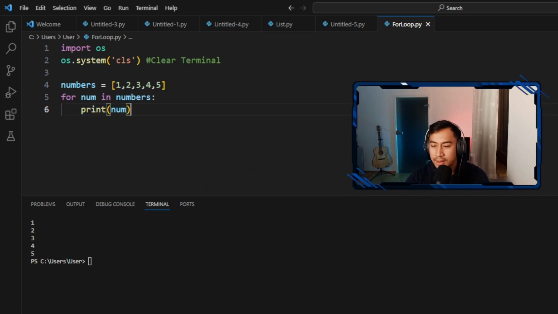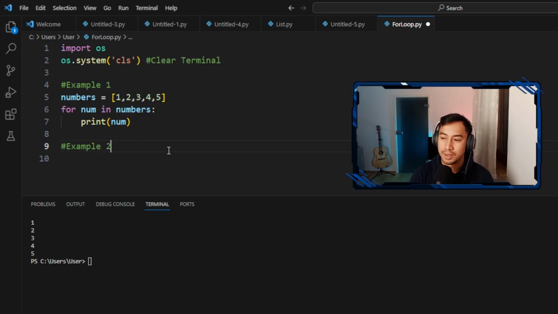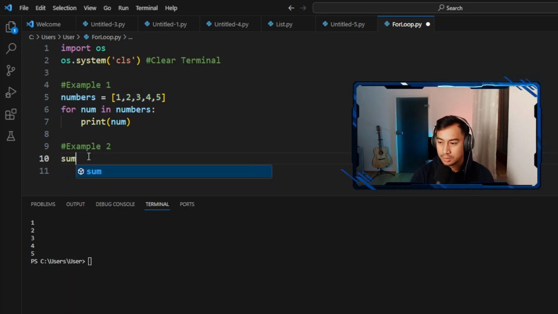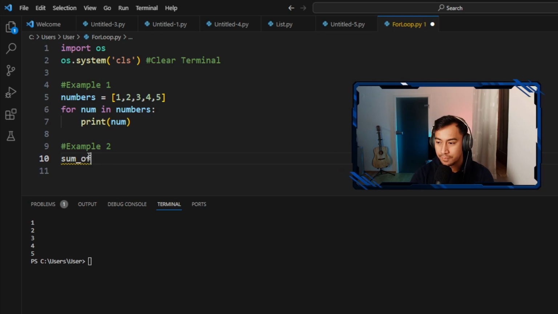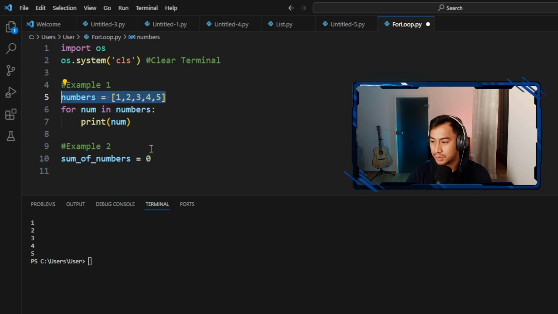Okay, and then let's do another example. I put this as example 1. Let's say example 2. In this example 2, let's do something fun. Let's iterate over a list of numbers and calculate the sum. In this case, I use the same list numbers. And then I want to create another variable called sum of numbers equal to 0. Let's do that to avoid confusion.